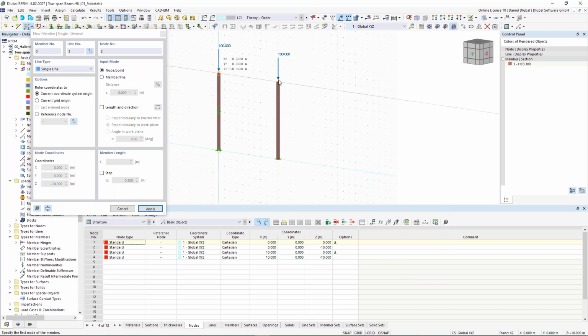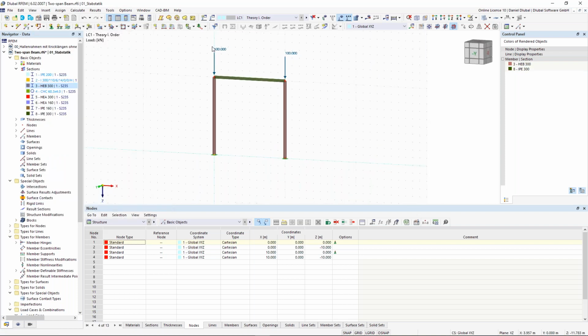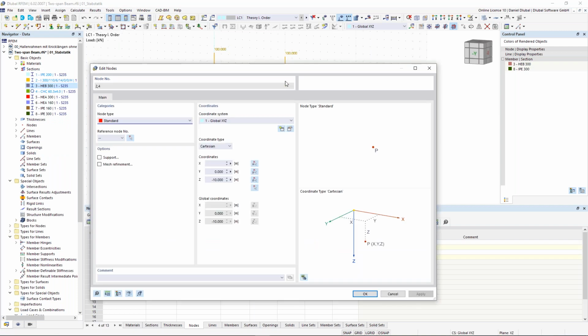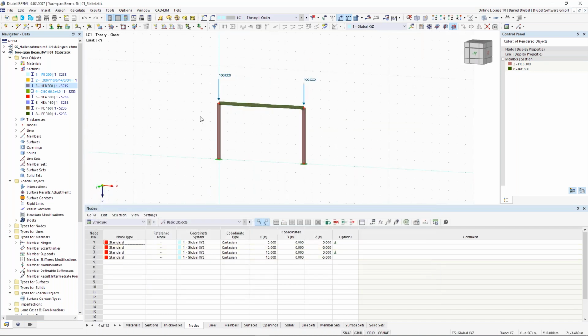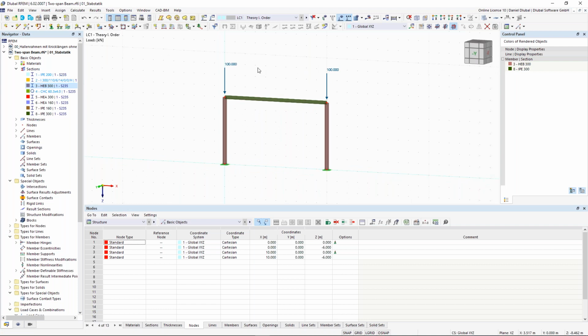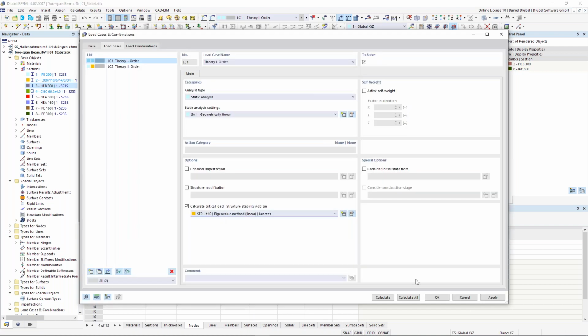And now I connect these two top nodes and change the height of the nodes to -6 meters in the Z direction. And now let's do the same as we had it for the Euler case 1. I go again to the theory first order, and now I activate 10 eigenvalues. And I say, okay, calculate it, please.